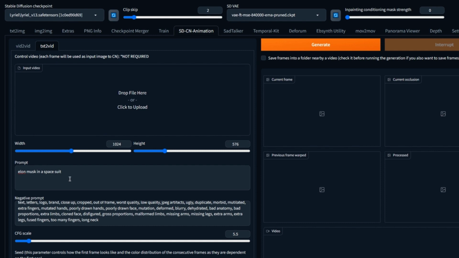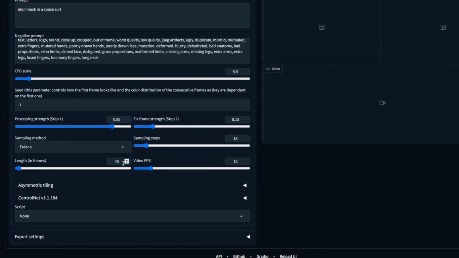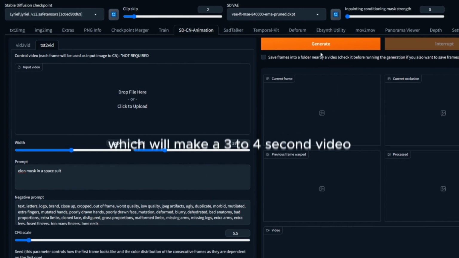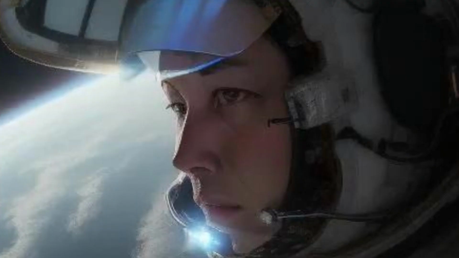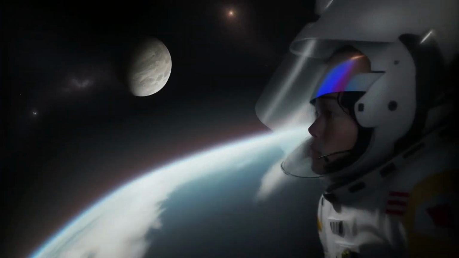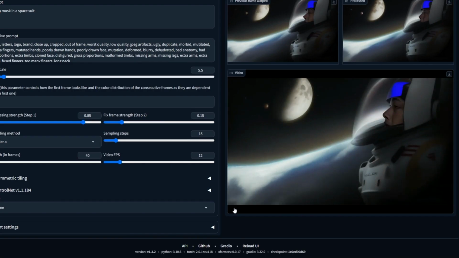Anyways, since this is a versus video, we will keep the prompt the same and the length of the video the same. We will use the default settings, which will make a 3 to 4 second video. Here are the results. Wow! That too isn't Elon Musk, it's more like Elon Morph.